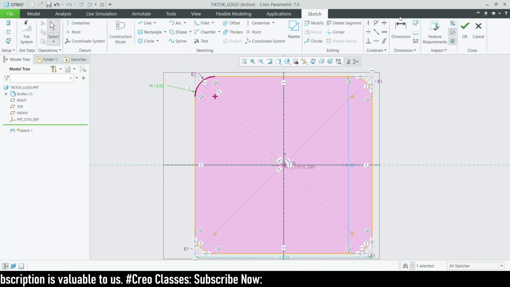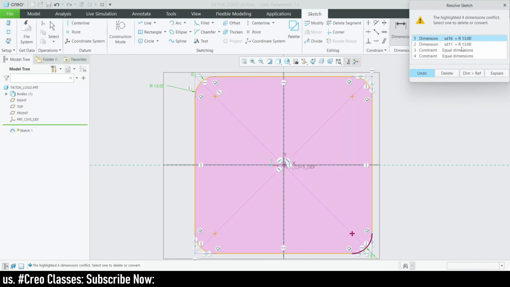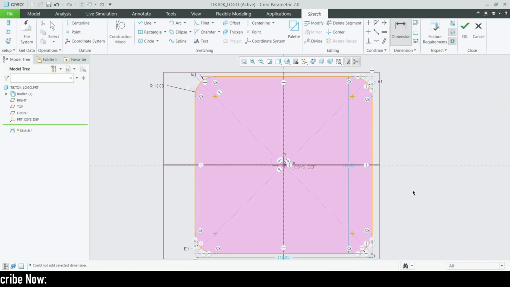Now let me check the dimensions for this. You can see this is 13, because here we have mentioned 13. Good, equal dimensions. Okay, good one.